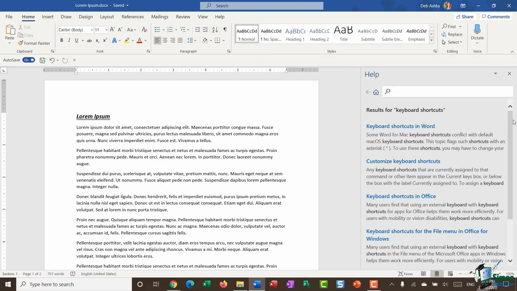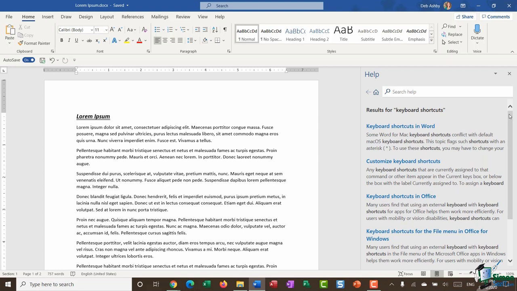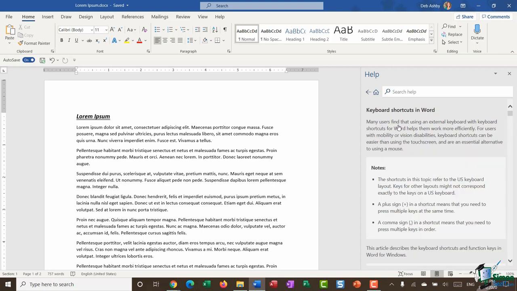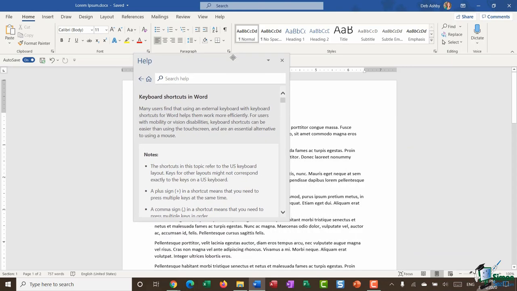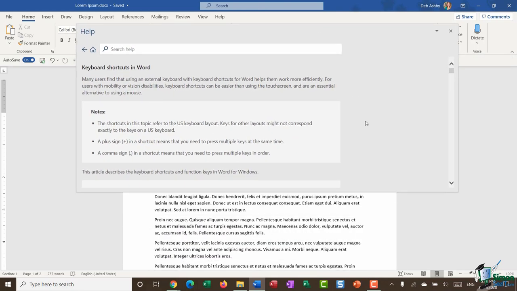And you'll see here all of the matches that we have for keyboard shortcuts. So lots of information in here. But if you purely just want a list so you can see all of the keyboard shortcuts available, it's this top link that you're going to want, Keyboard Shortcuts in Word. And here we go. Now, this is a pane that you can pop out. If I just grab the top and drag it, I can make this as big as I want to make it easier for me to read.